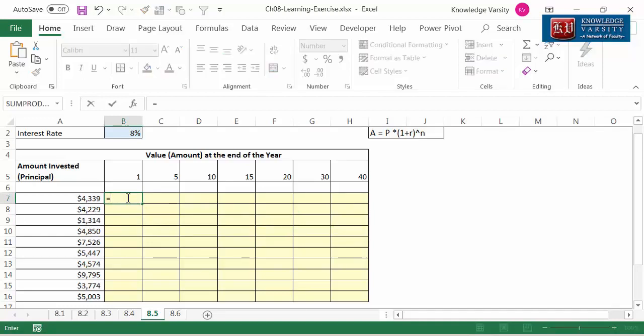I will write equals, select A7, then multiply, enter opening parentheses, then enter 1, then add, now select B2 cell, then close the parentheses, enter a caret, select B5, and finally press enter. The formula has computed the amount that you will receive at the end of 1 year. Let's now think whether we should let these cells remain as a relative reference or should we change the reference.